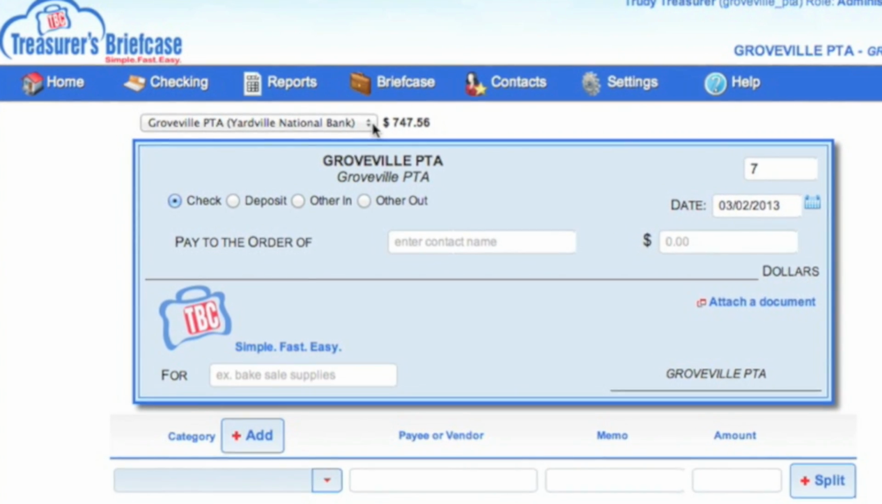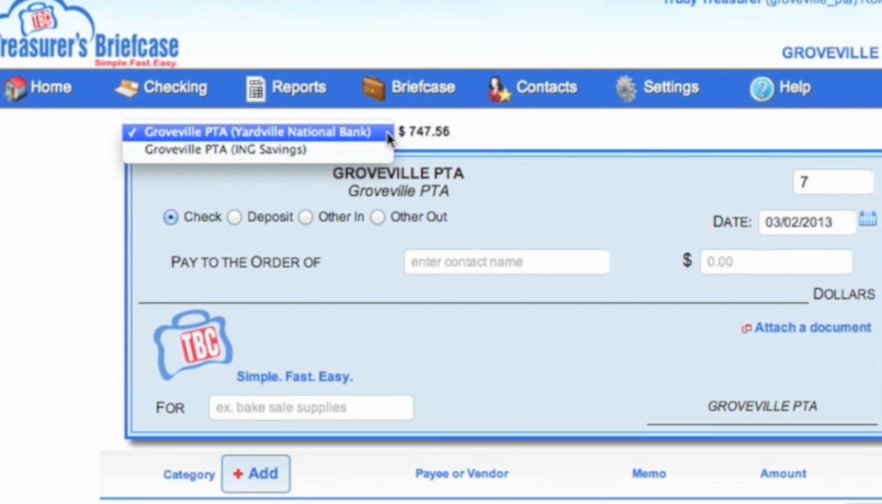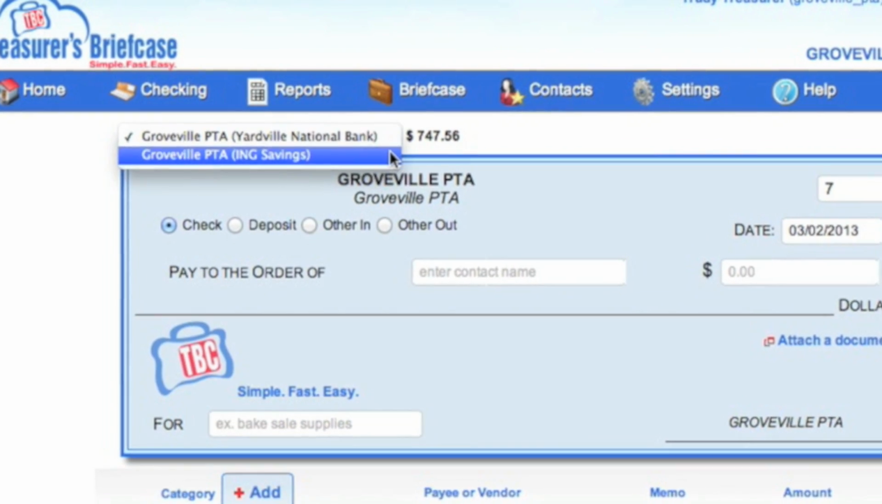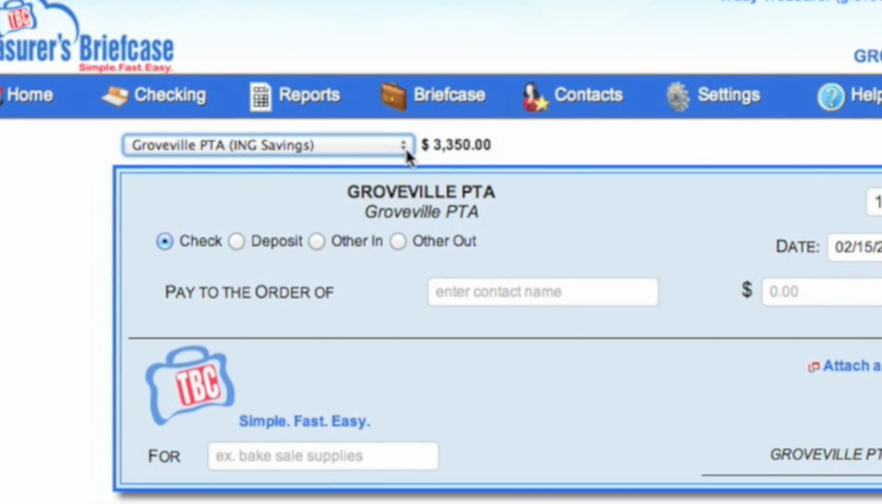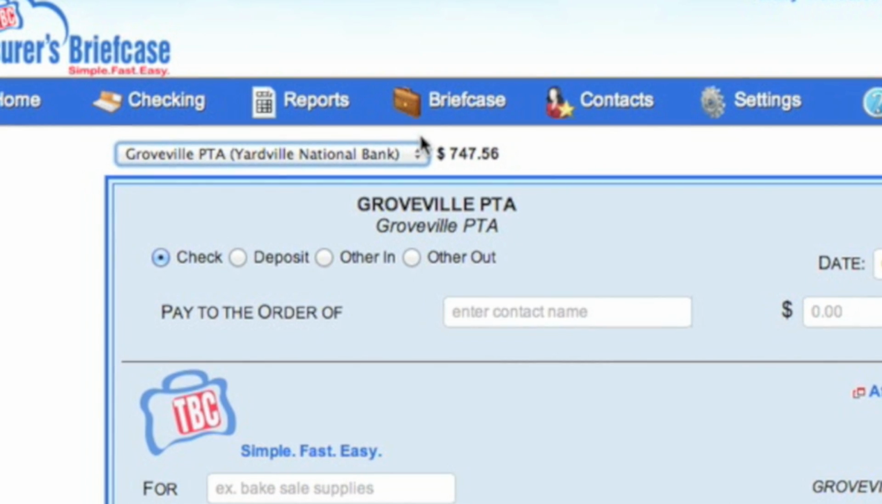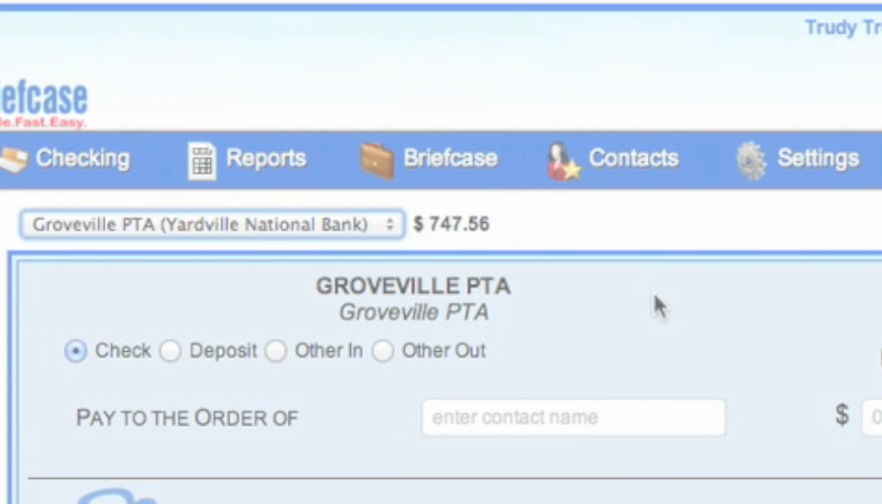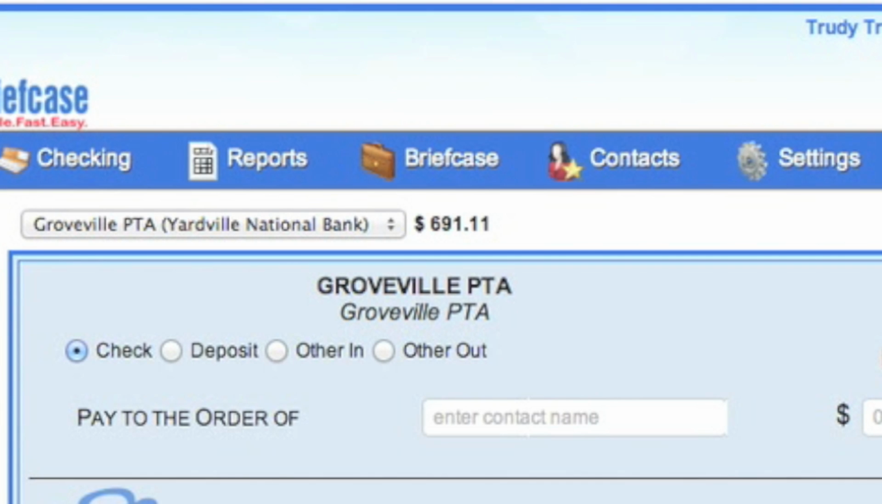Treasurer's Briefcase allows me to manage multiple checking accounts, since lots of organizations like ours maintain more than one financial account. We use one account for paying vendors and the expenses for specific events and projects, and the other account for general expenses. The current balance of our checking account is shown at the top and is automatically updated every time I enter a new transaction.